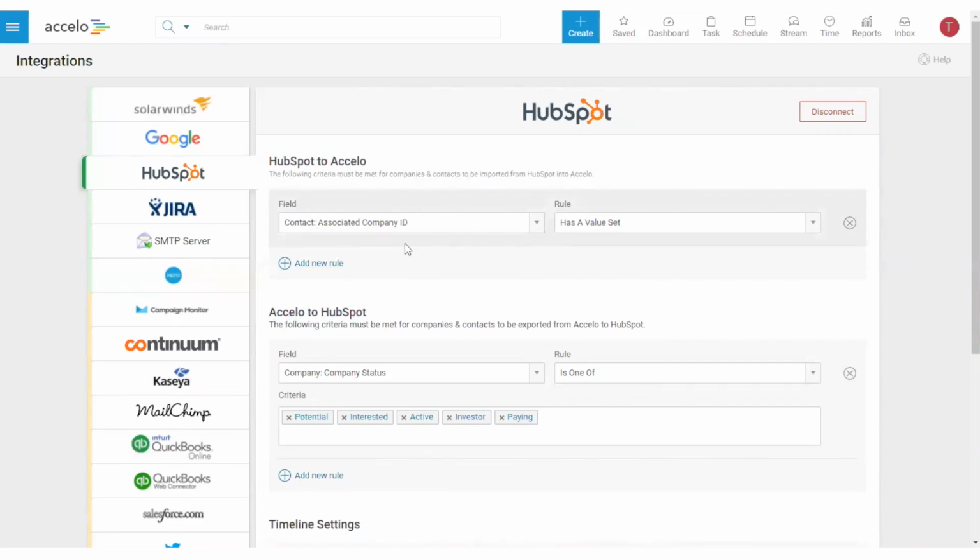The reason is that in Accelo, a company and a contact are very mutually dependent on each other. And so we really recommend that you don't bring in anonymous, orphaned contacts from HubSpot into Accelo. We recommend that you wait until they've actually got a company detail or a company ID put against them. And you can also specify other restrictions. This is the only restriction we've got right now in this test account for HubSpot to Accelo.